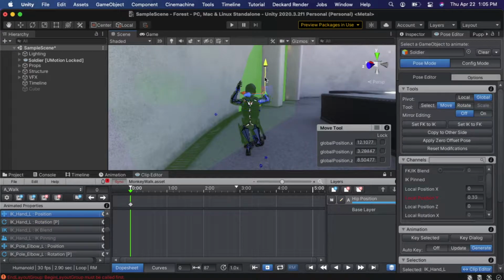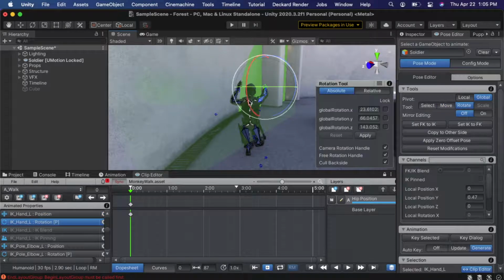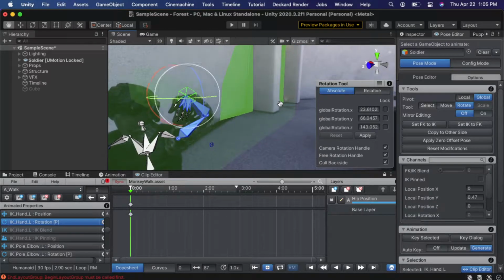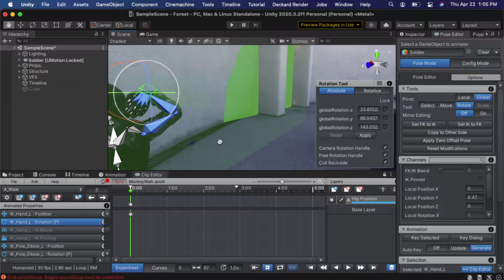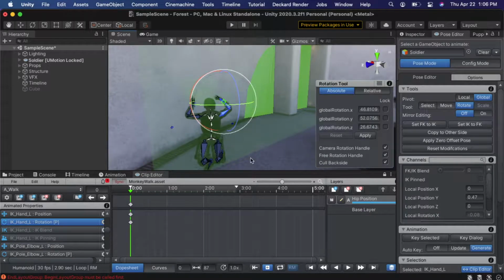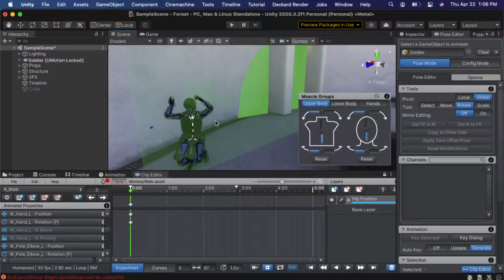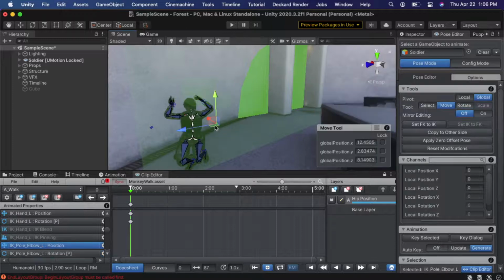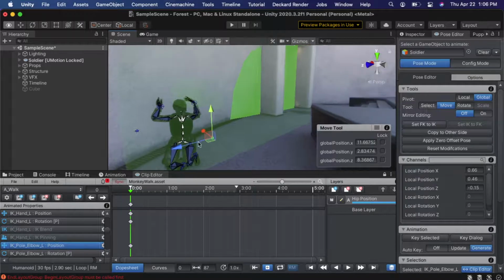So raise the arm, bring the wrist up. I want to get in close and look because sometimes, you don't want the wrist to rotate beyond 360 on an axis because then it just flips around and looks really wonky. So that's fine. So now, same thing. We see that his elbow is bending behind his body. So we're going to move his pole target, which tells his elbow which way to bend. I'm going to bring that out in front of him a little bit.